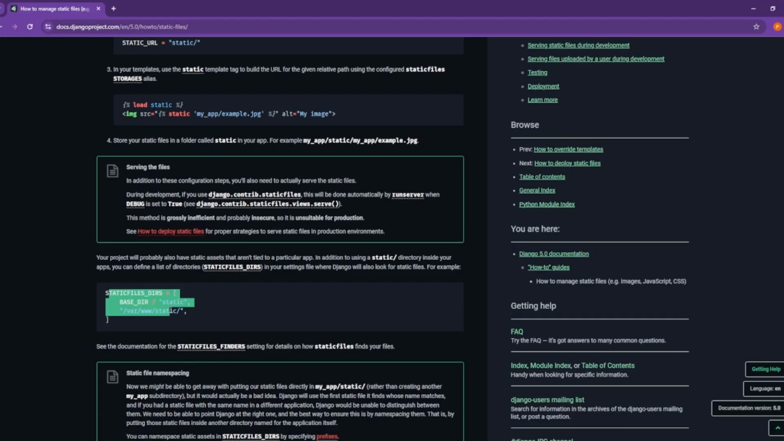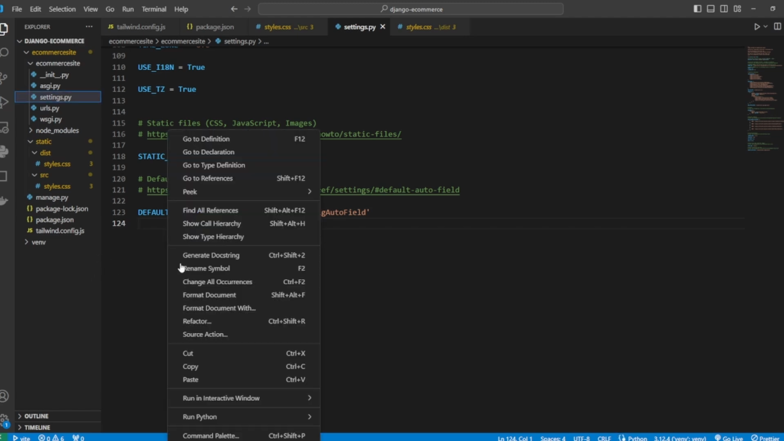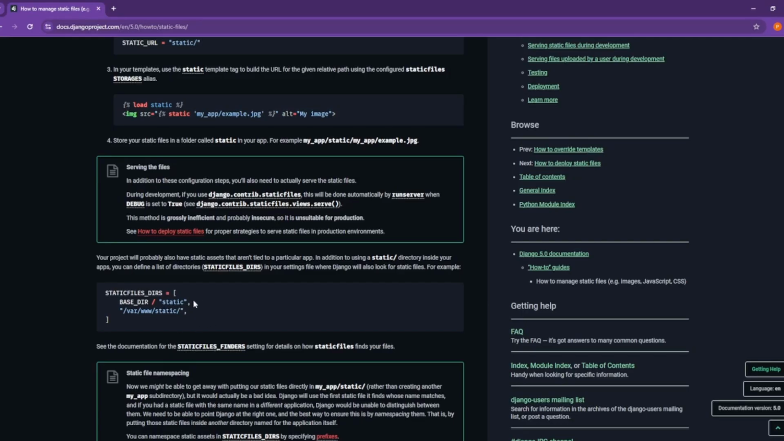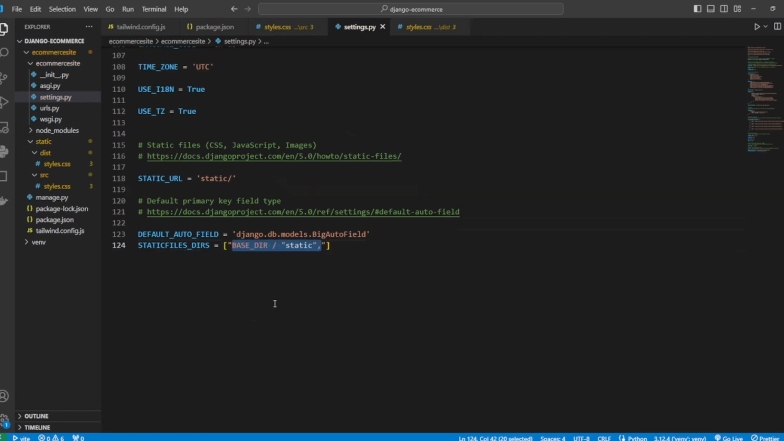Alrighty, so since our static directory, this one, is not tied to a particular app, we should tell Django where to find it. Let's just go to settings.py and add STATICFILES_DIRS. There, like so. And I am just going to copy this line from the docs and paste it, because just like in the docs, our static directory is in the base directory. Let's remove this and this. Yep, that should do it.